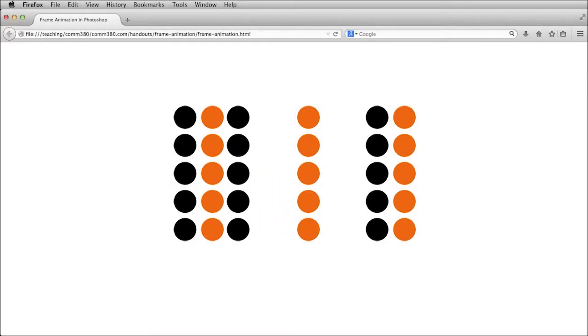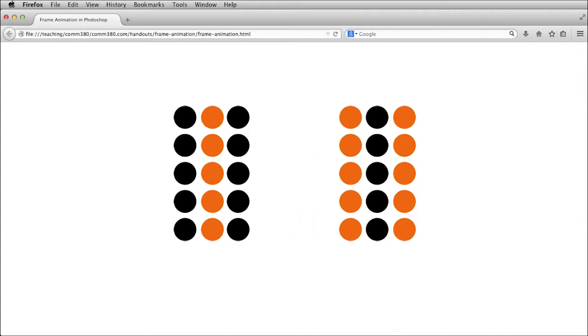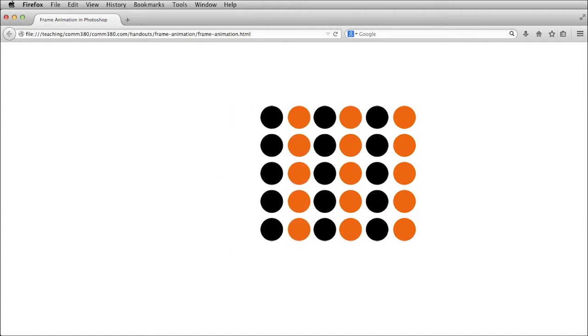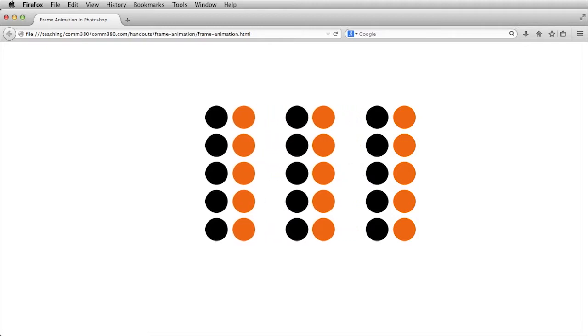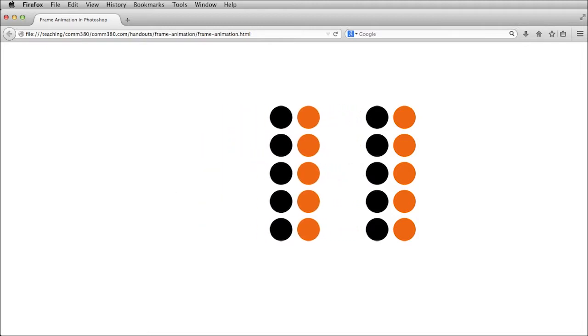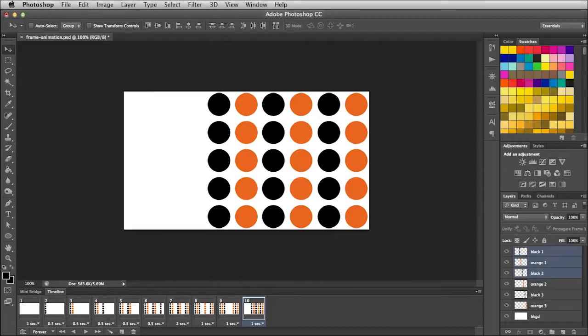All right, so in the previous movie, we made all of our keyframes. Now we want to make the in-between frames that will allow us to move objects in the animation in a smoother, more gradual manner. So I'm going to get out of the browser here and go back to Photoshop, and you'll see that this file is right where we left off.